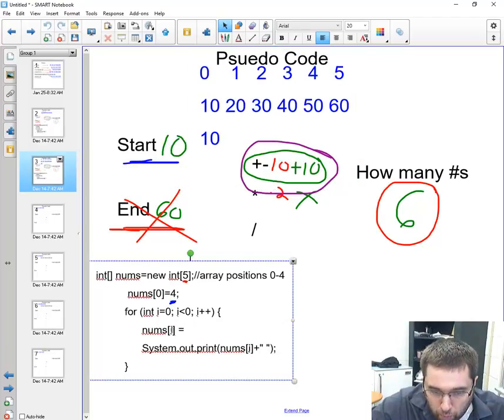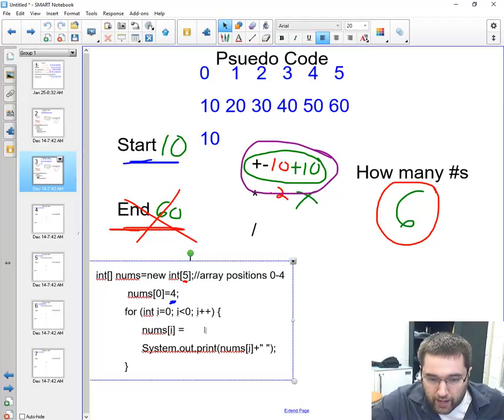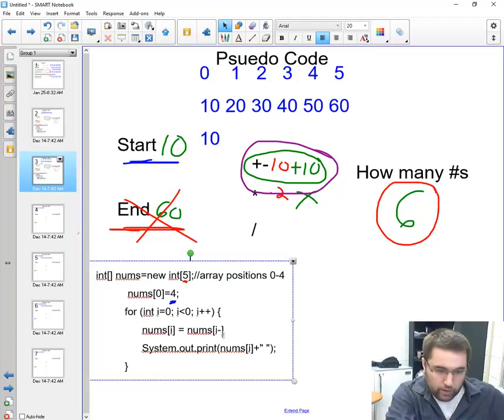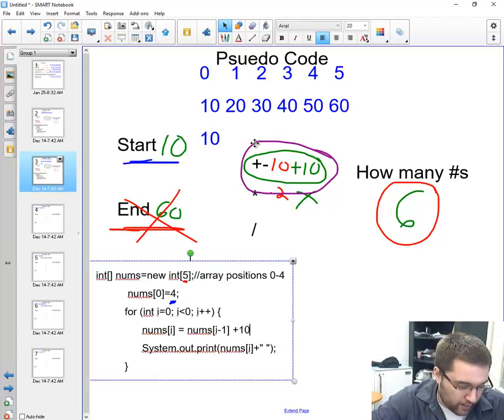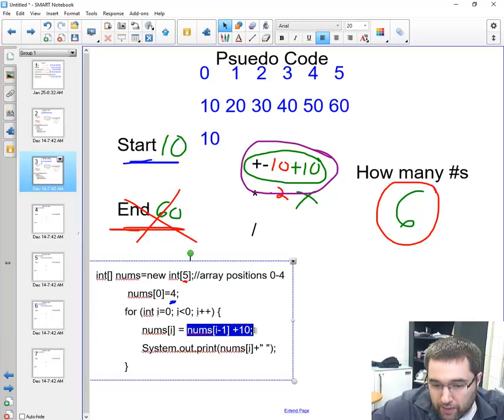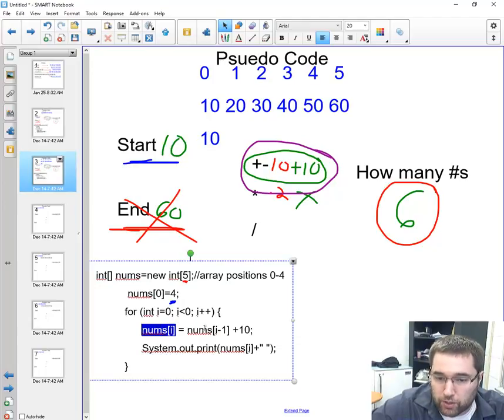If position number 1 is in terms of i, position number 0 is nums sub i minus 1, which is the previous value in the array of nums. I take the previous value and I add 10 and I get the current value. What you have to do is put the value that I want to assign on the right and where I want to assign it on the left. And this will also work.